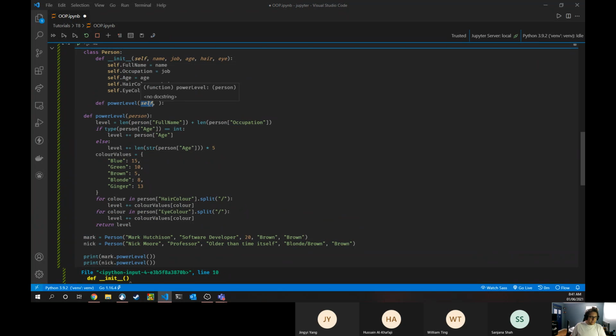I want whatever dictionary you want manipulated, it has to be passed in. Now, you can see here how I do mark.powerlevel. This is the exact same as saying person.powerlevel mark. If you think about it, I'm asking the class to perform power level on the Mark dictionary. So Python has two ways of writing this.